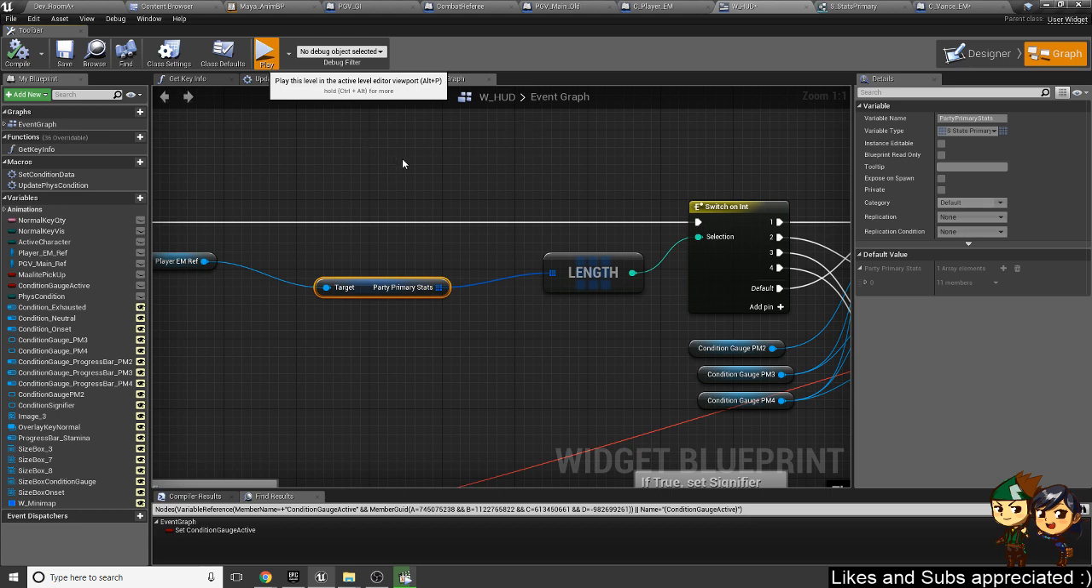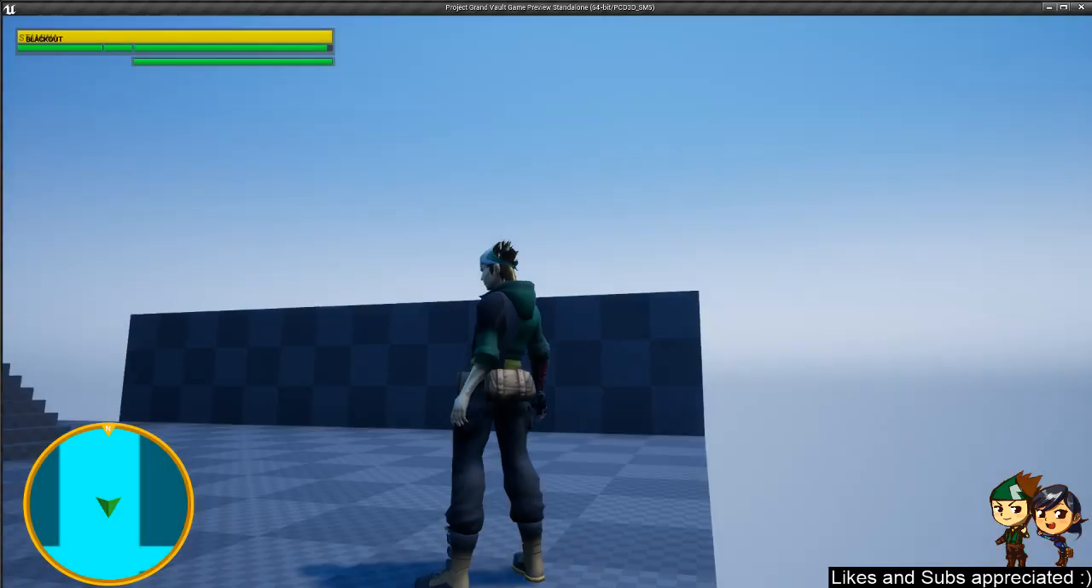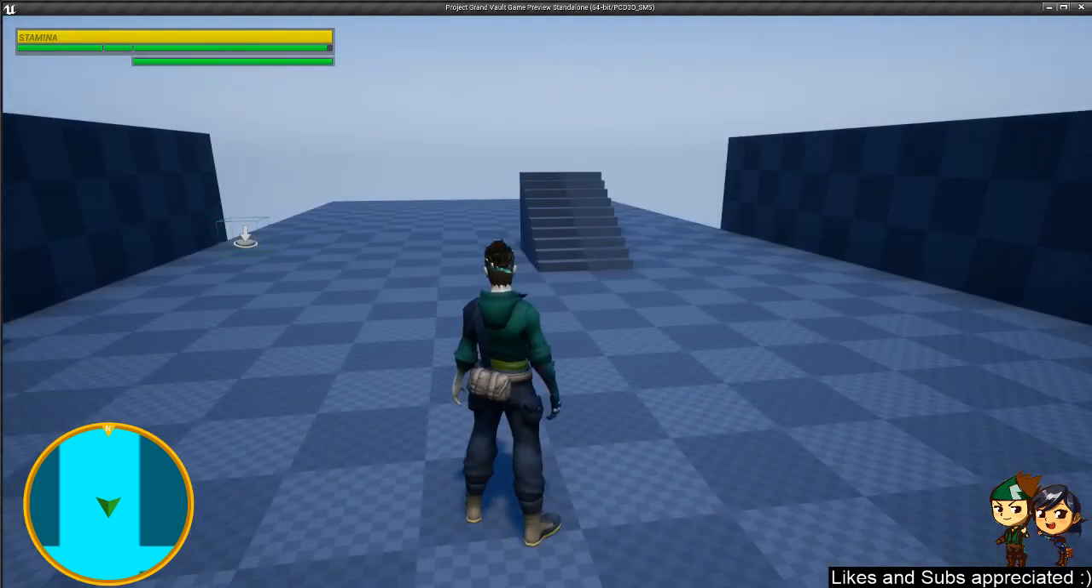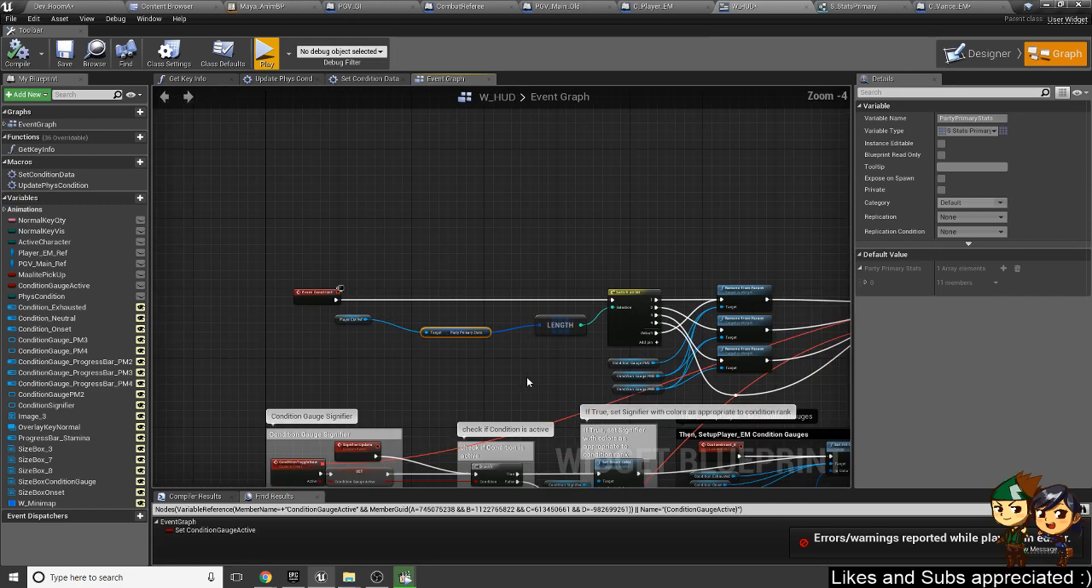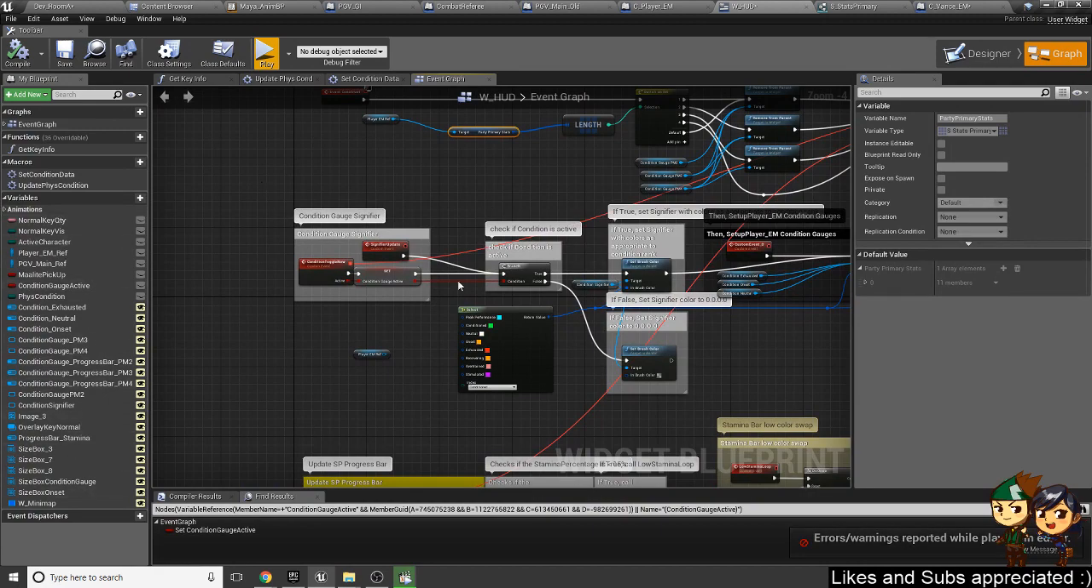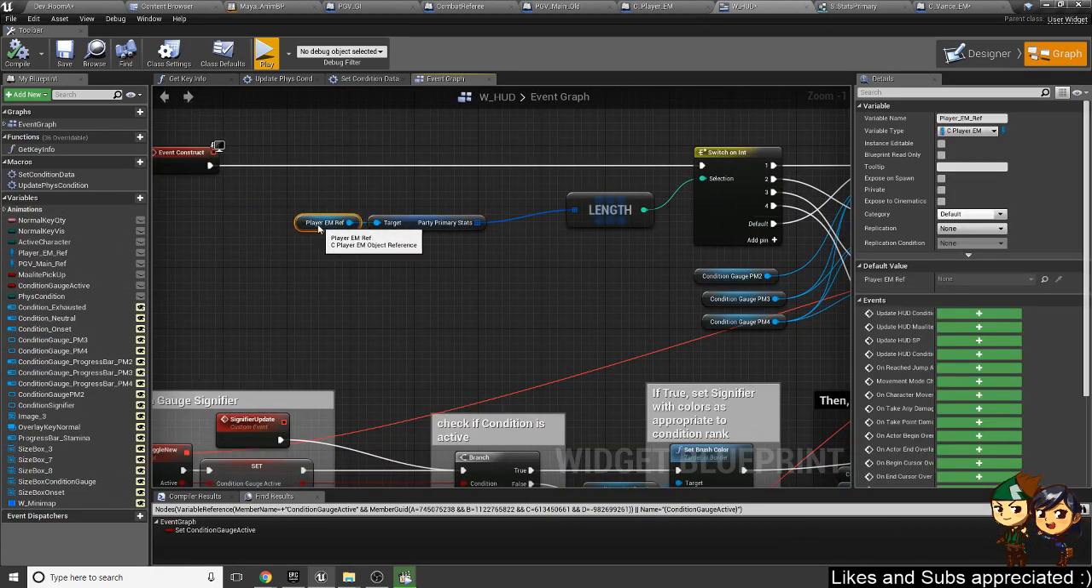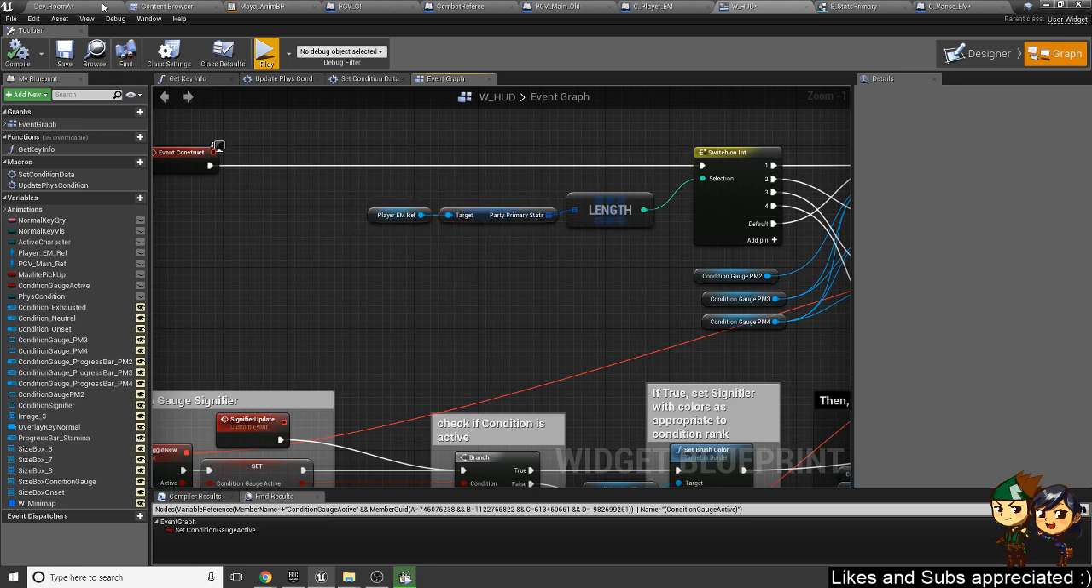Why is it so slow? Oh, I must not have compiled, that's why. Okay, yeah, well, we have 2 gauges, which is correct. Oh yeah, I have a ton of errors, probably, from all the unplugged variables all over. Okay, good to see those are working.